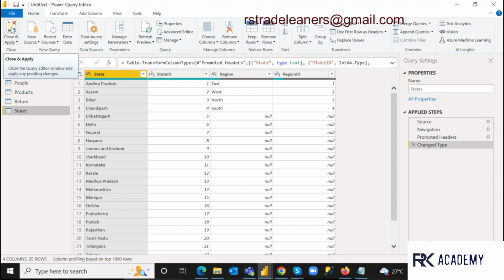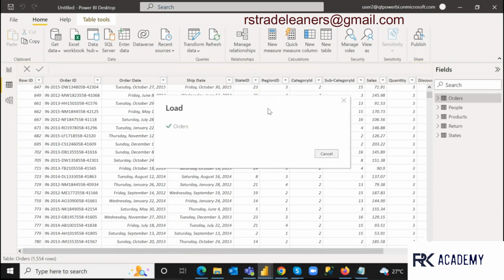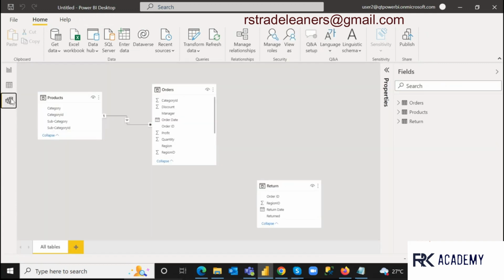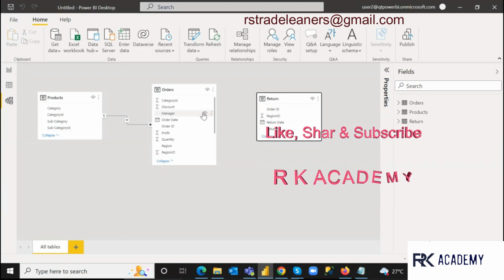This time, how many tables are going to be loaded? Only 3 tables. Just click on that. How many tables do I have here? Only 3 tables, right? If I go to this model view, like this, guys, I have only 3 tables. For the orders table and return table, what is the common column I have? Order ID, right? Where is that order ID here? Order ID and order ID.